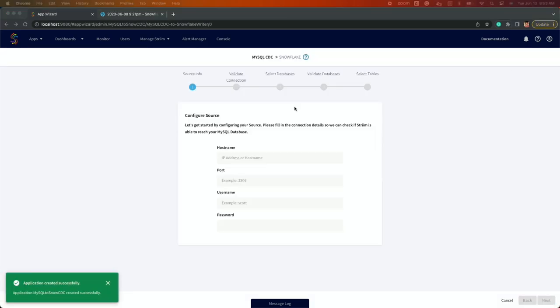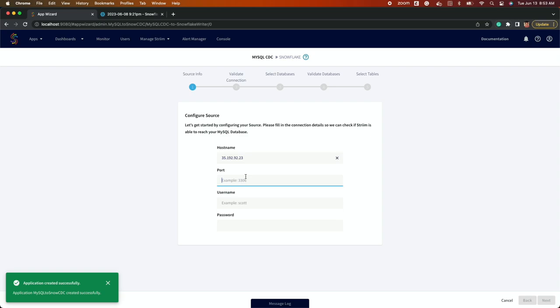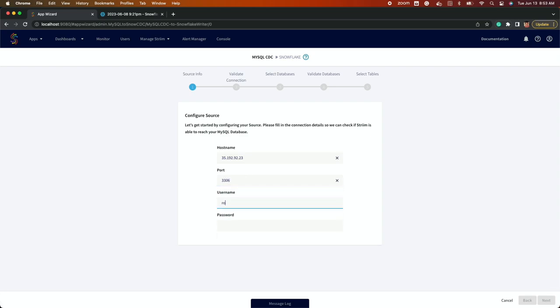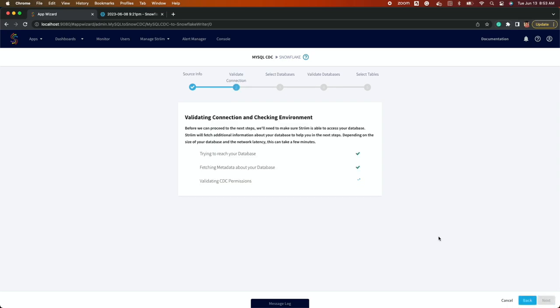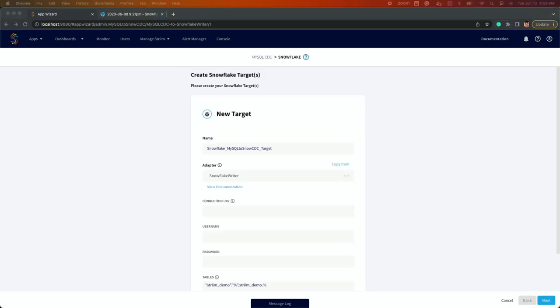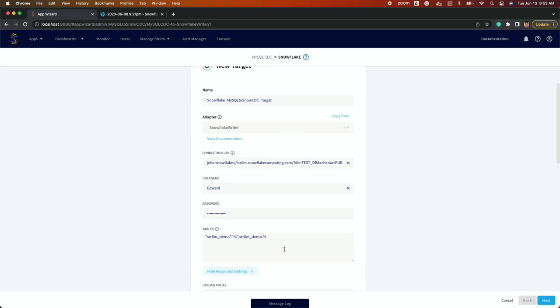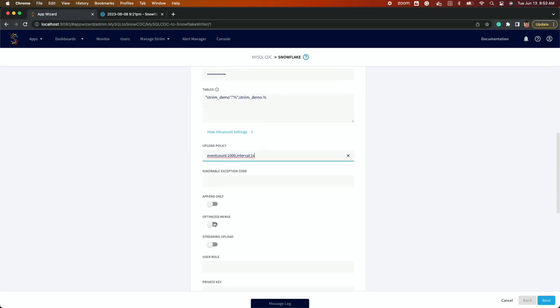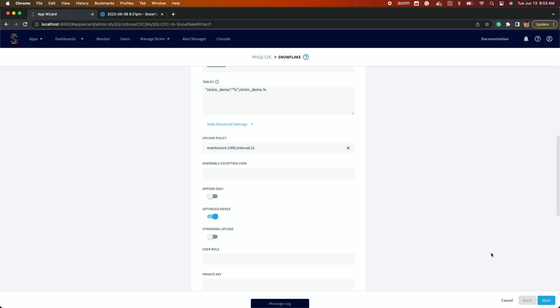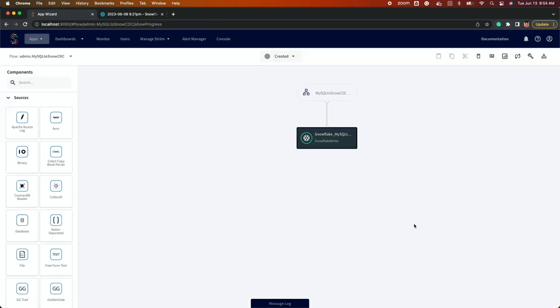Just as with the initial load, you'll need details such as the URL, username, password, and table names. Simply follow the instructions on the screen to complete the configuration steps. Select your batch and commit policy based on your preferences.